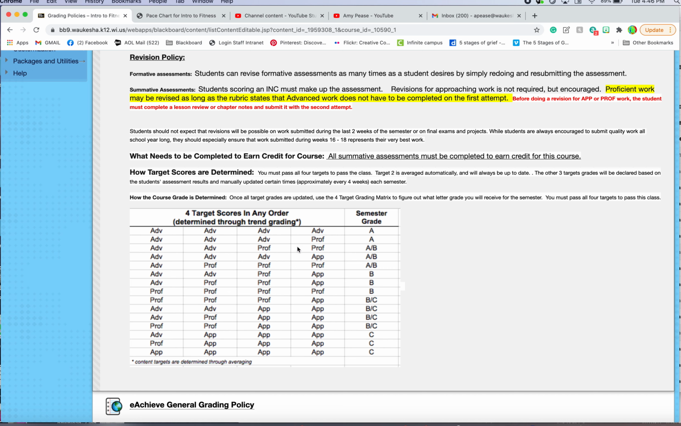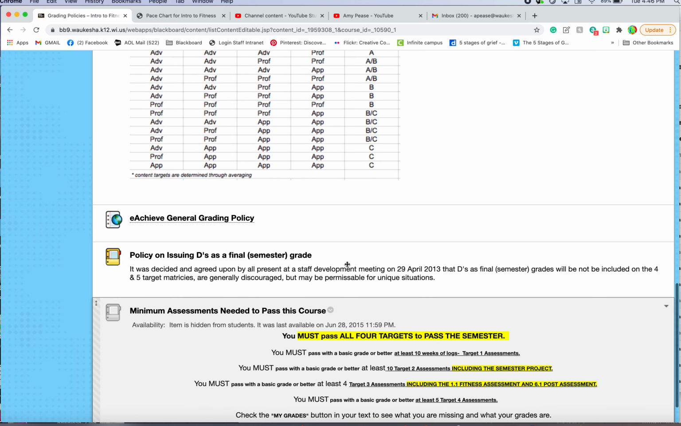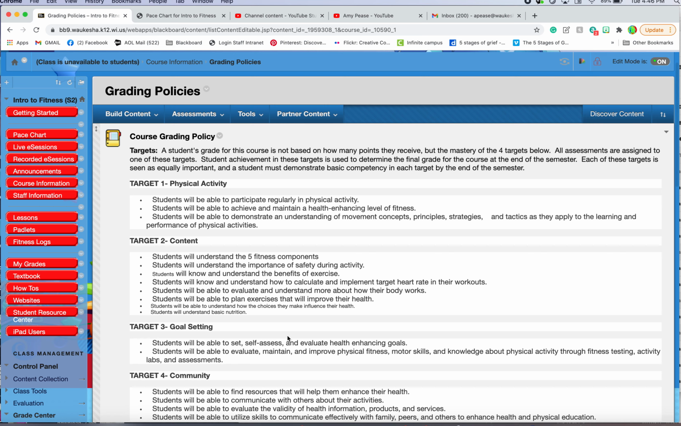So at the end of the semester, your learning target grades will create a semester letter grade. And so I do use this rubric to determine your semester grade. We also have the general grading policy from eAchieve, and so you might want to take a look at that.